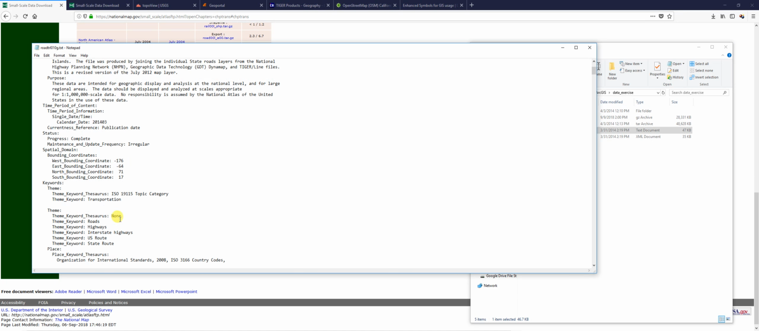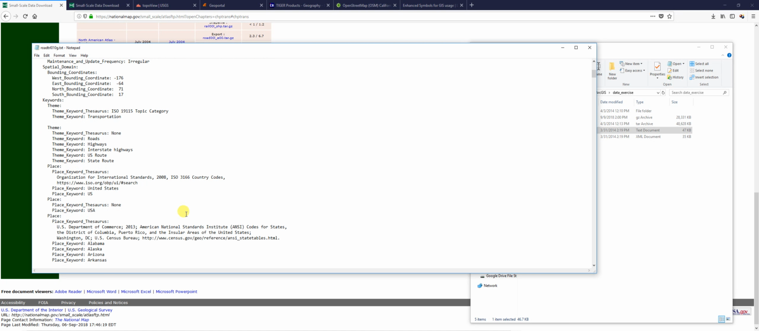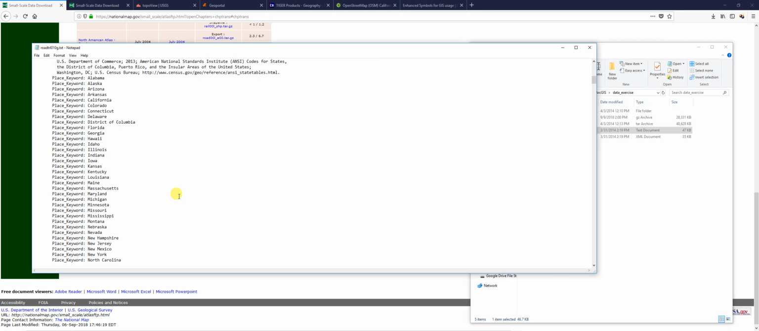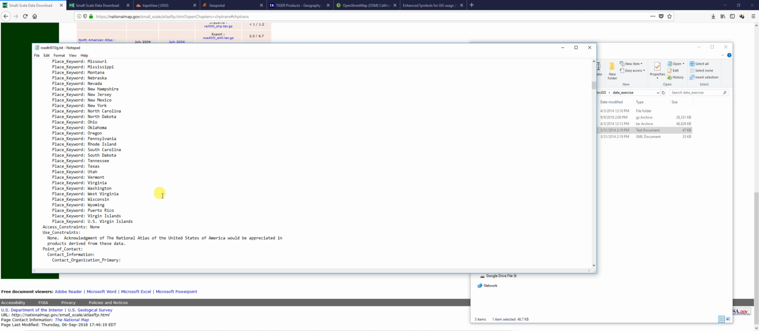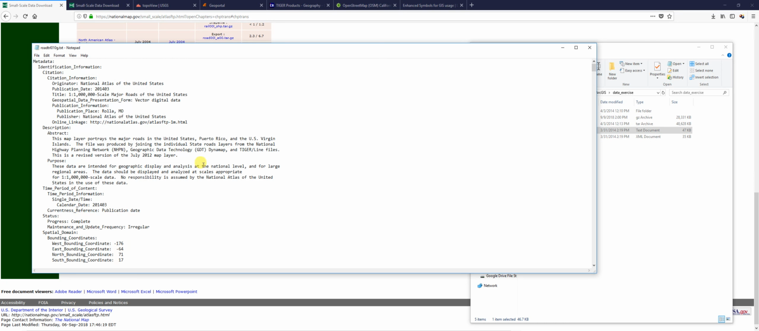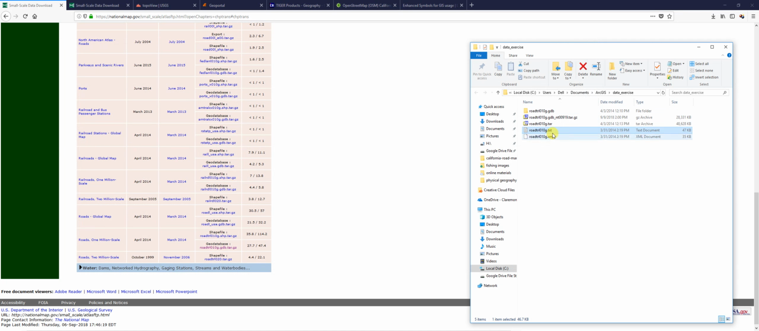Some of this stuff might not mean anything to you. Some of it isn't really that important. For us, it's more for searching for stuff and for how software is able to use it. But it's nice to have this so that you at least know what it is, who made it, and when it was made. And the XML file should be a similar version of that right there.